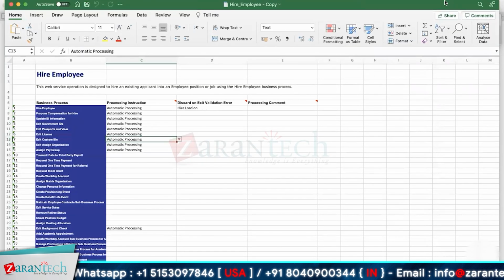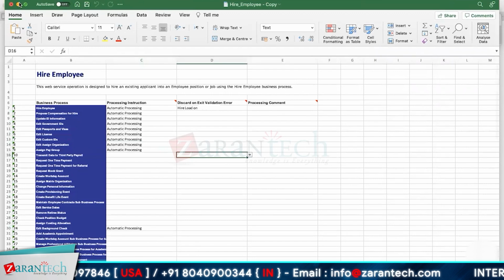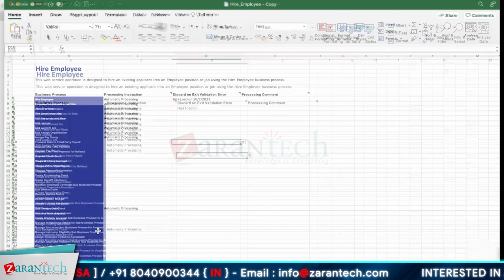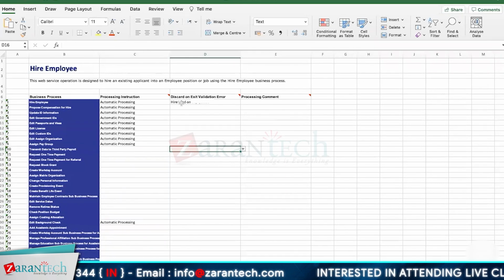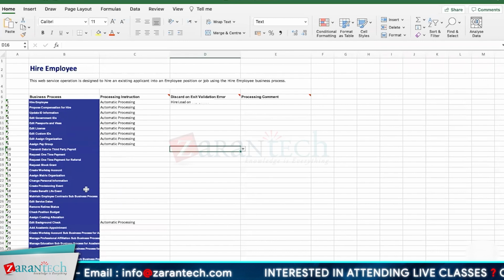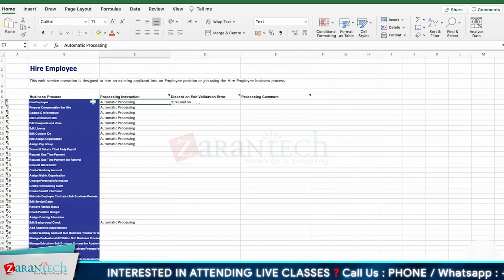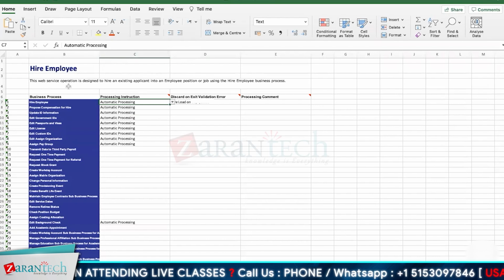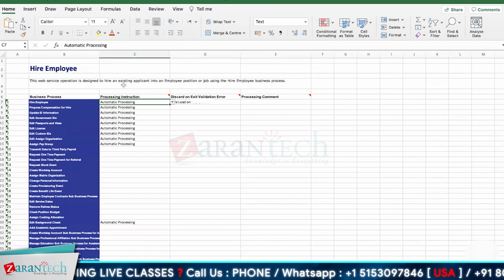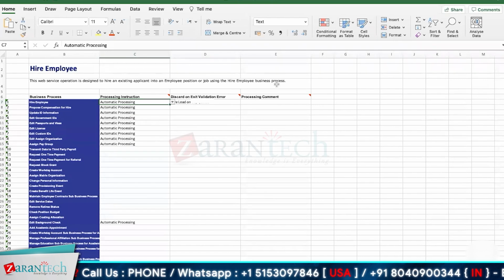So this is the EIB template, right? Let's first go through this in detail, to see what processes are involved in this specific EIB, so we can understand how to use EIBs. This overview tab gives us the explanation of what this EIB is about. This is a web service operation. This web service operation is designed to hire an existing applicant into an employee position or job using the hire employee business process.